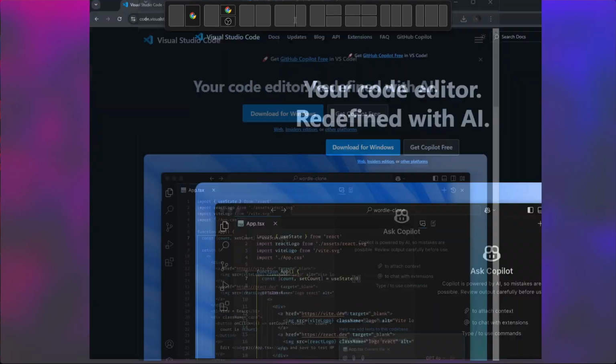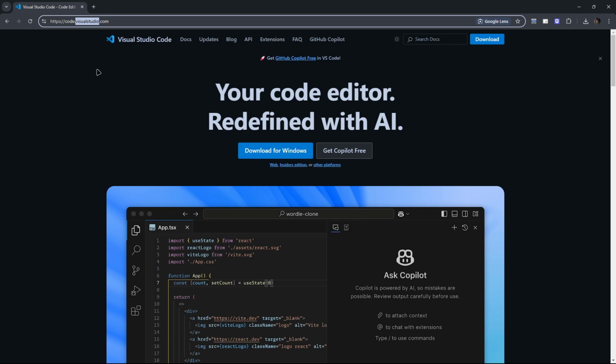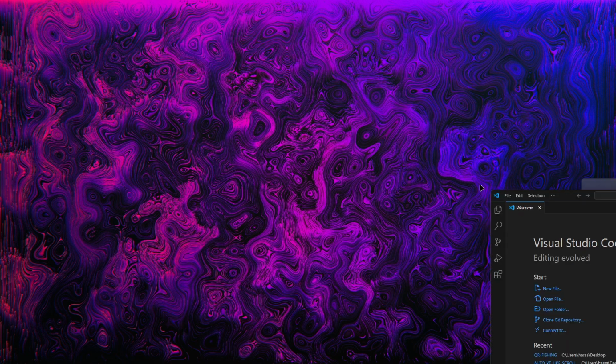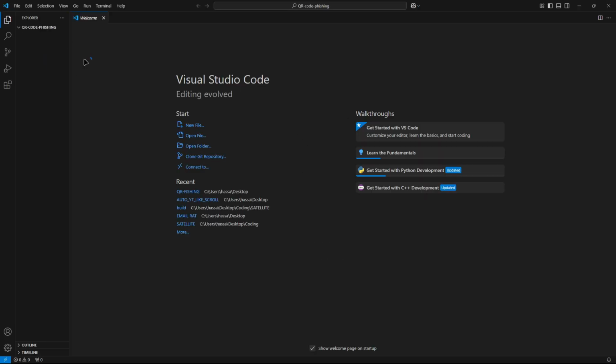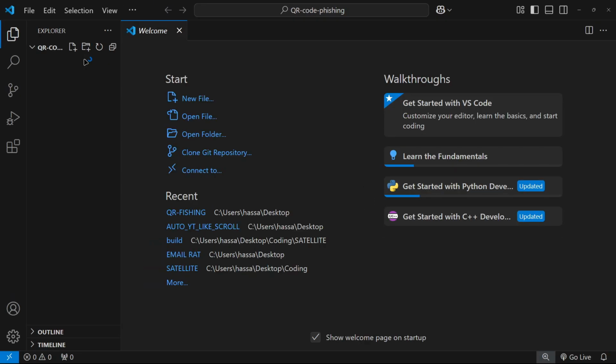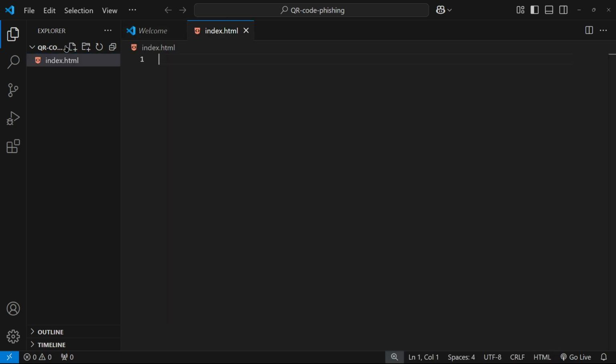So the first thing you want to do is go ahead and download Visual Studio Code or any code editor. I already have that installed. So all I'm going to do is create a new window right over there. Okie dokie. So now we're going to go open folder. And over here, just going to create a new folder. I'm going to call it QR code phishing or something. I don't know. Anything you want. And then what we're going to go ahead and do is make a file called index.html.